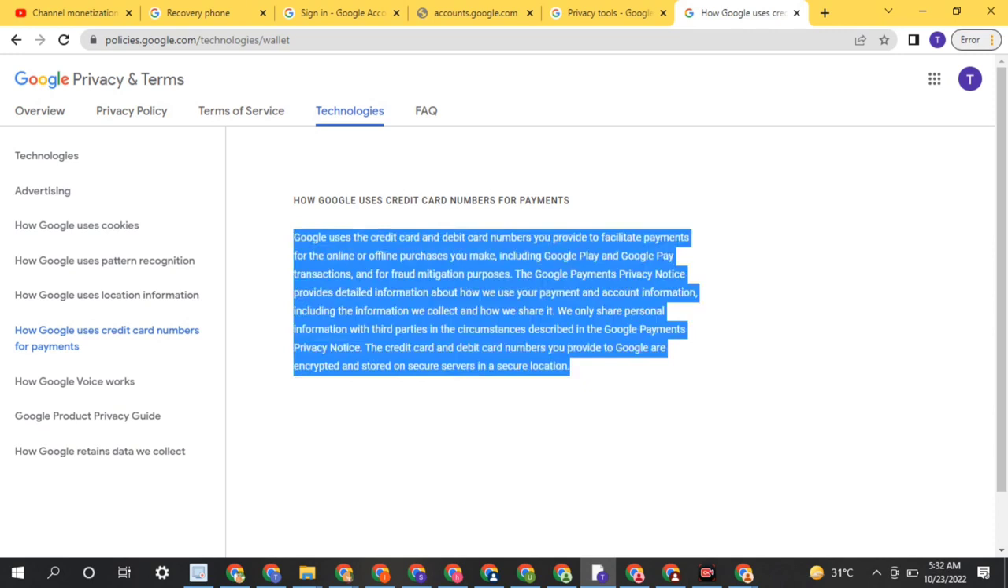First of all, I will read the complete paragraph, and then I will tell you how Google uses credit card numbers for payments. Google uses the credit card number or the debit card number, or both, to provide you facilities for payments for online and offline purchasing. It means that Google assists you with online shopping and online payments. It means you can use your Google account for online payments. It is a safer method.